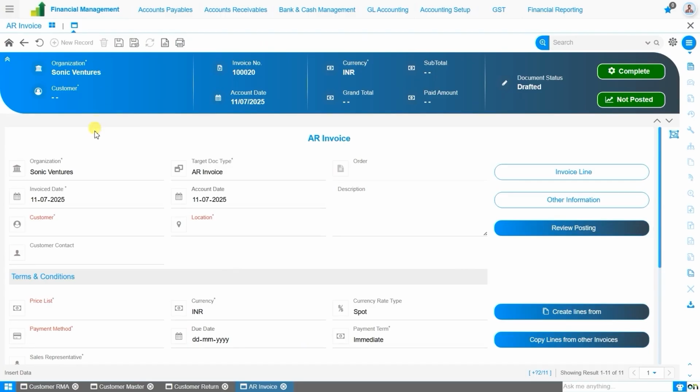First, select the organization. Next, for defining the transaction, select the target document type as AR Credit Memo. Then, enter the invoice date, which indicates the date on which this AR invoice is being issued to the customer. For example, we will set it as the 13th of July. Based on the invoice date, the account date will be automatically updated. If there are any changes in the postings of the AR, the account date can be adjusted accordingly.